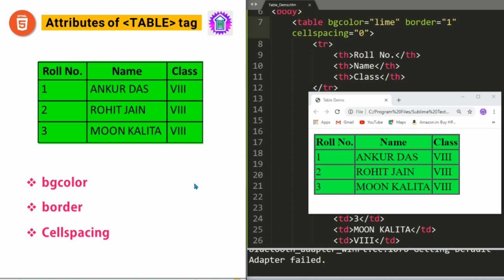The next attribute is cell padding. You can see that the data is almost touching the edge of the table cell. That means it is almost touching the border. If I want to have some cushion around the data so that the data is shifted from the border of the cell, we can use the cell padding attribute. Now, let us see how the cell padding attribute can be used to shift the text from the border of the table. Let us write cell padding.